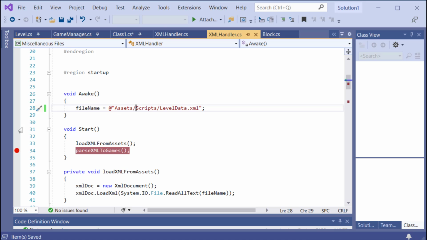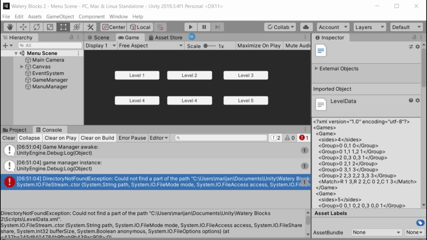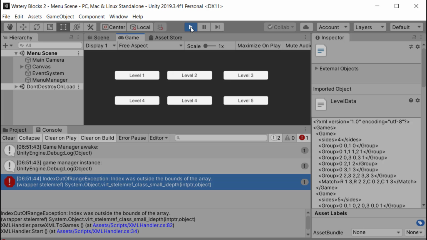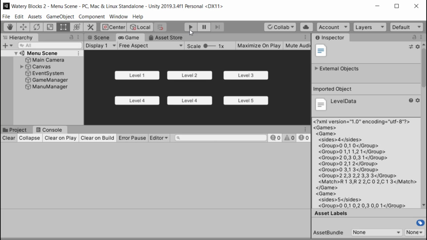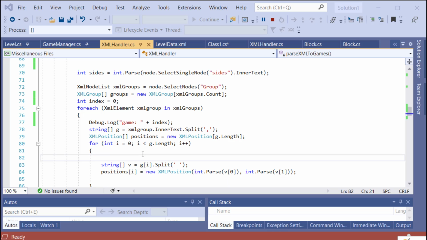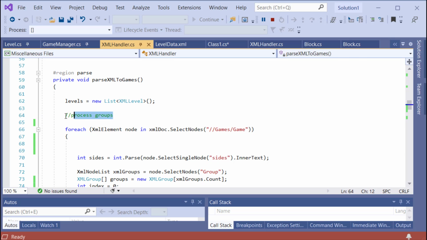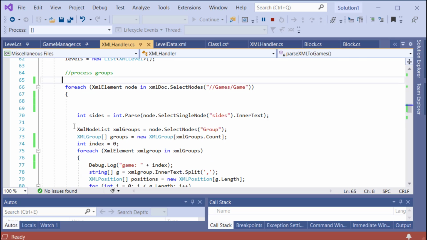Okay. Once we save everything and try it again, I do see another problem arising here, and that has to do with the groups. So I have an index out of range problem here, and after taking a look at this for a while, I realized I had some problem with the index. You see the index here? I had it at the top of this loop above. So it was initialized only once. But it has to be initialized for every new group.